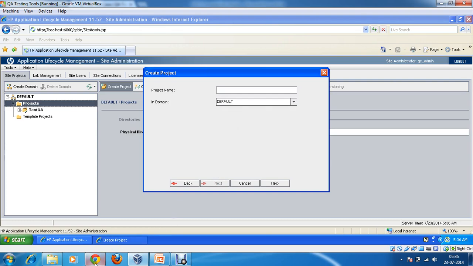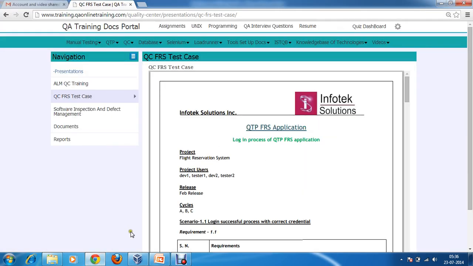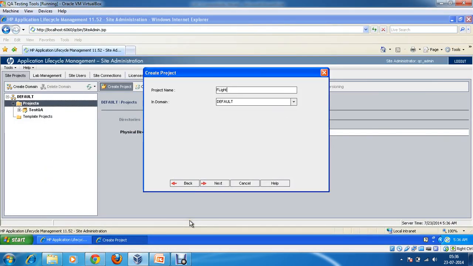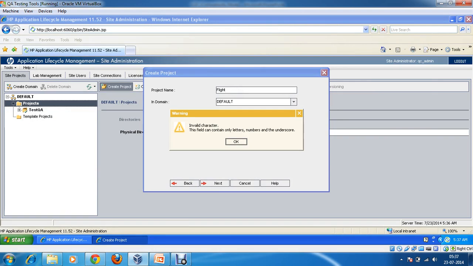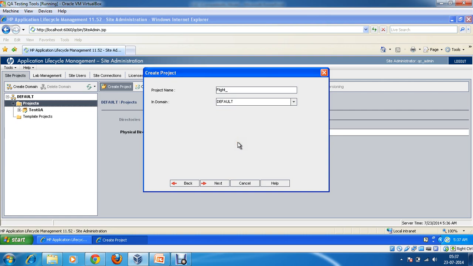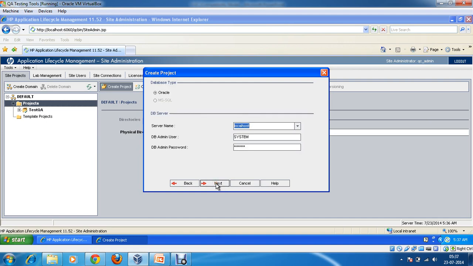The project name I'm going to write is flight reservation system. The good point is that the field can contain only letters, numbers, and underscores, so we cannot provide a space. The domain is going to be the default because I have only one domain right now. So I'm going to click on Next.